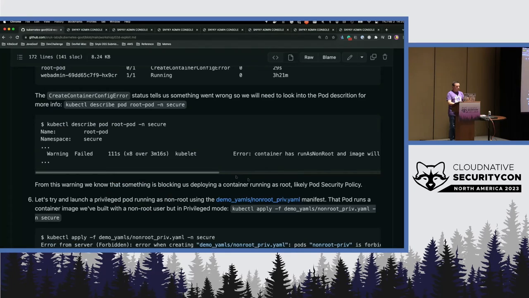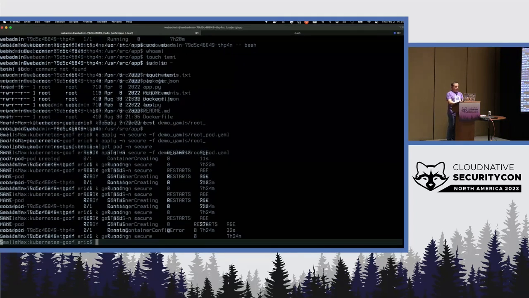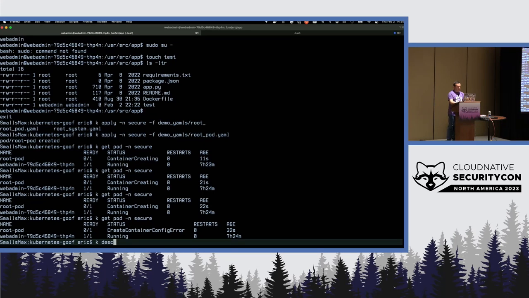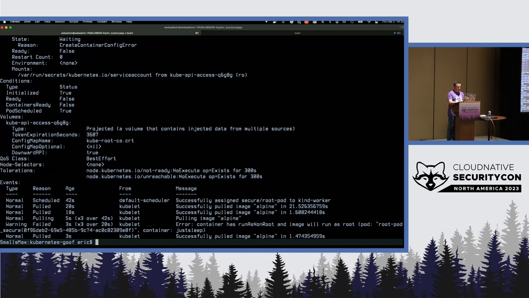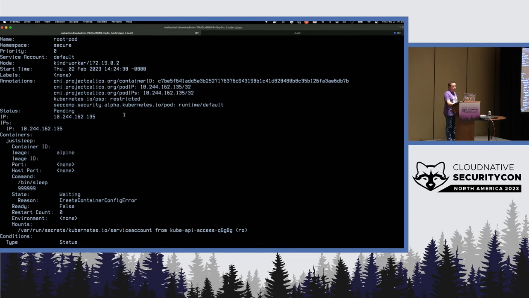In a moment, I'm not going to wait for it right now, but you're going to see it change to create container config error. Hey, there it goes. So if we do a describe on this root pod, see at the bottom here, it says container has run as non-root and an image will run as root. I didn't say that, my manifest didn't have run as non-root in it, but something is doing that, and that something is a pod security policy.